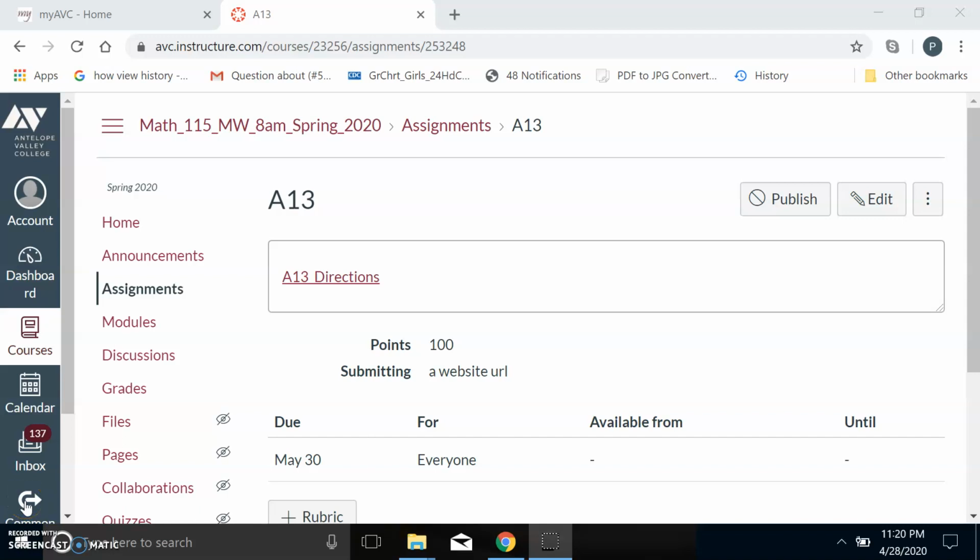Okay, so I'm on Canvas. Let's do our last assignment, assignment 13. So let's click on the directions.